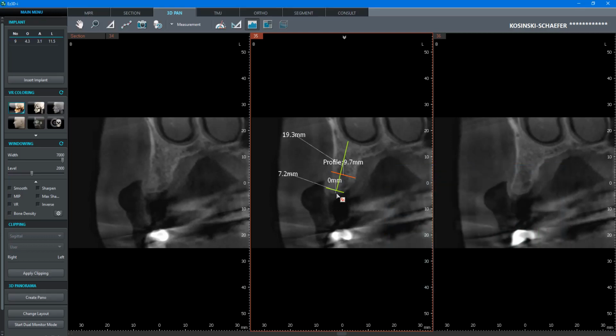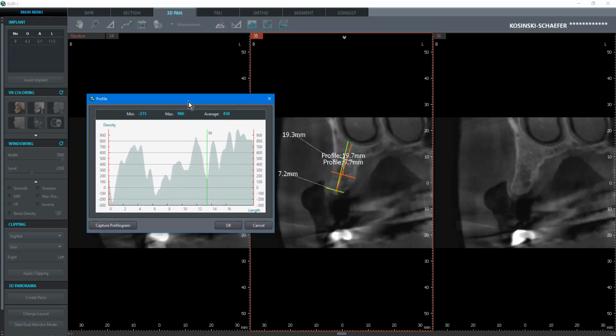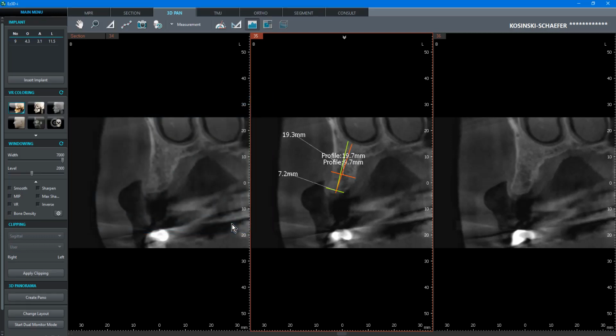I can do the same thing going from the ridge up to the sinus floor as well. Left click once and then left click again at the sinus floor. Hover the mouse across the graph and you'll see a horizontal white or gray line going vertically from the ridge up to the sinus floor. When I'm done, hit OK again.